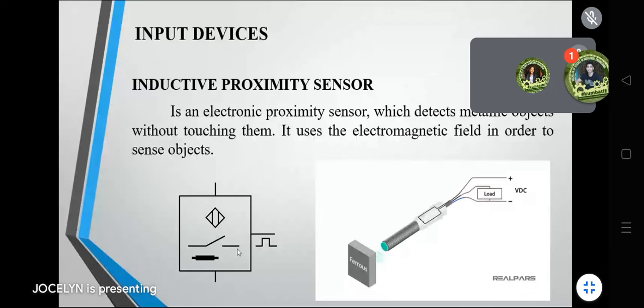So you have here the inductive proximity switch, guys. We have the inductive and the capacitive. These are actually for metal objects, that can detect any moving material. It is an electronic proximity sensor which detects metallic objects without touching them, and it uses an electromagnetic field in order to sense the object.